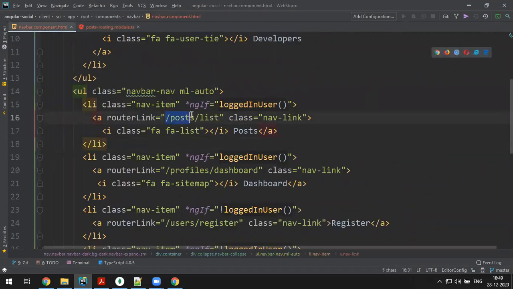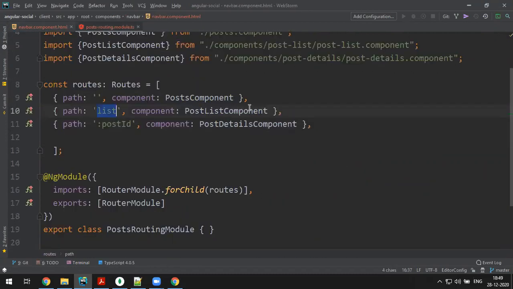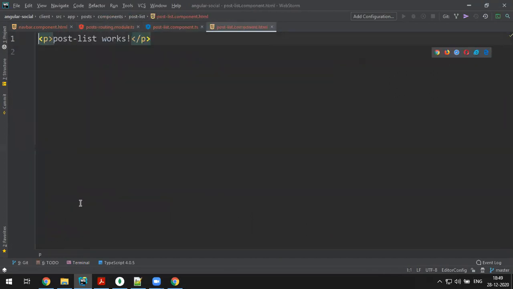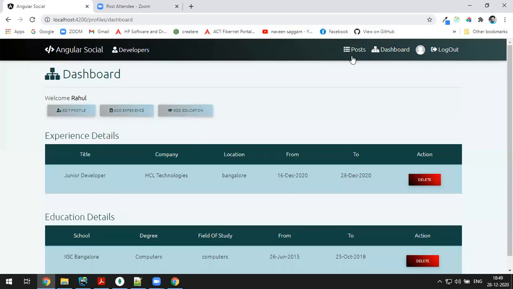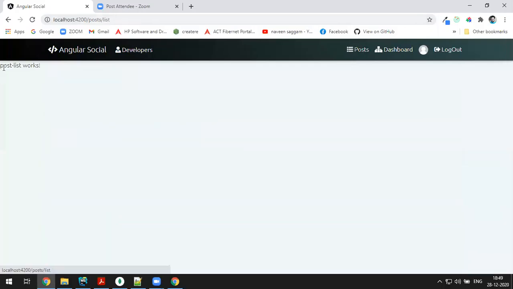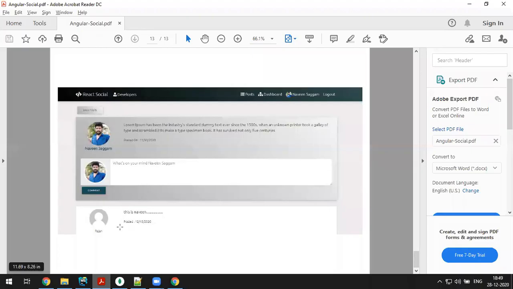My post module name and slash list. It's supposed to go to the post list component. It's supposed to display the content. Post list works. Let's check now. Post, yeah, post list works. That's fine.